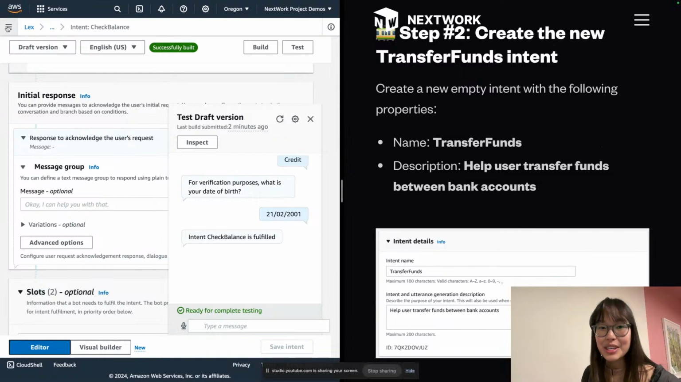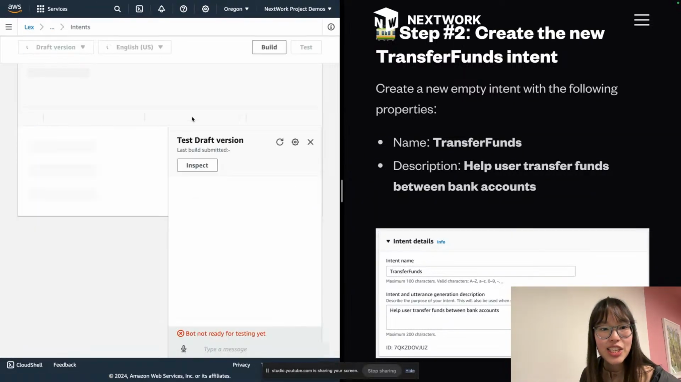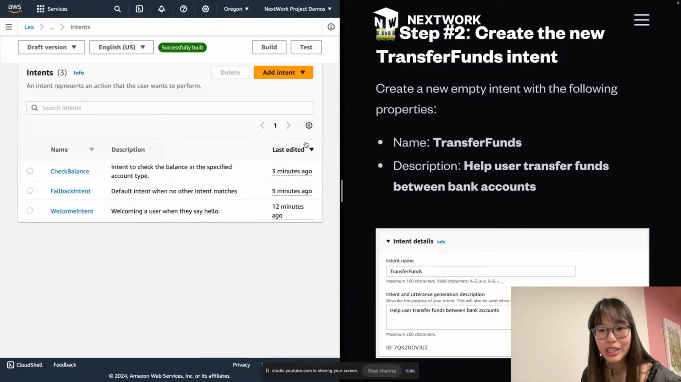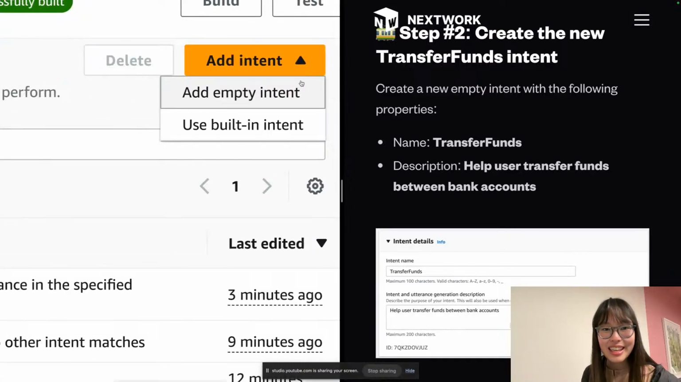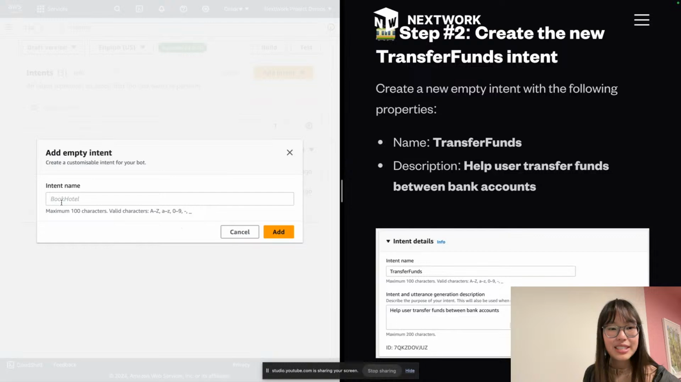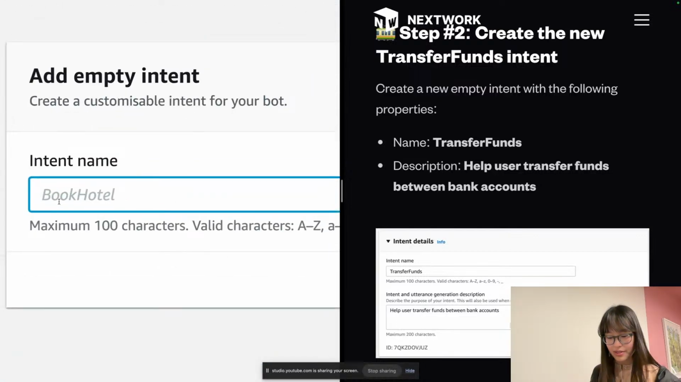First, what we're going to do is head to the intents page, and then we can exit out of this test window for our chat. We won't be using it at the moment. And let's add a new intent. As you might guess, it is going to be an empty intent as well. Let's call that the transfer funds intent. So, transfer funds.